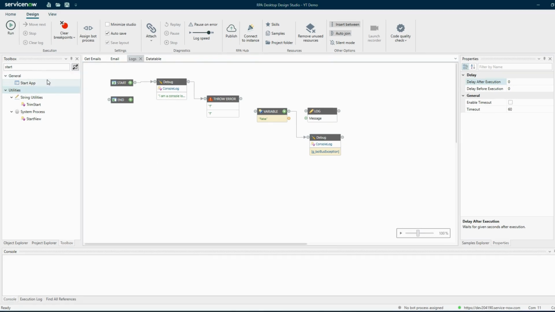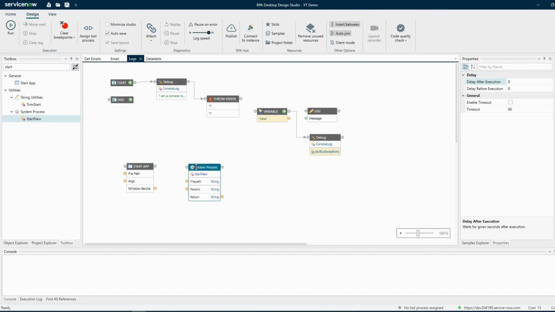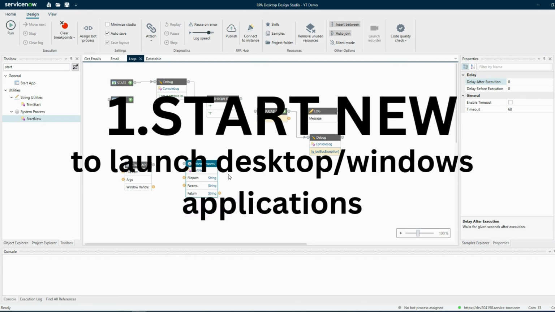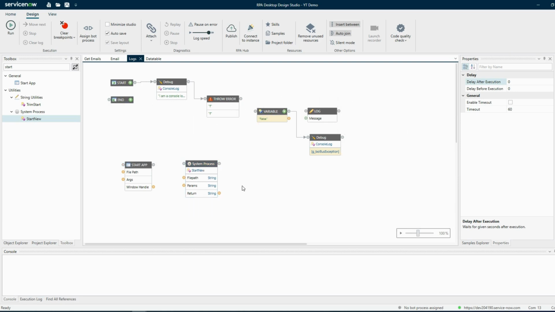You have two start activities, one which is under general and one under system process. So let's drag and drop both of them. The start activity has file path and arguments as input parameters, and it has one output parameter, which is window handle. Both have file path as an input parameter, and the one under system process is basically to launch any system process which you have installed on the specific system or your desktop. So let's try launching a desktop application, which is the one you installed on your system.